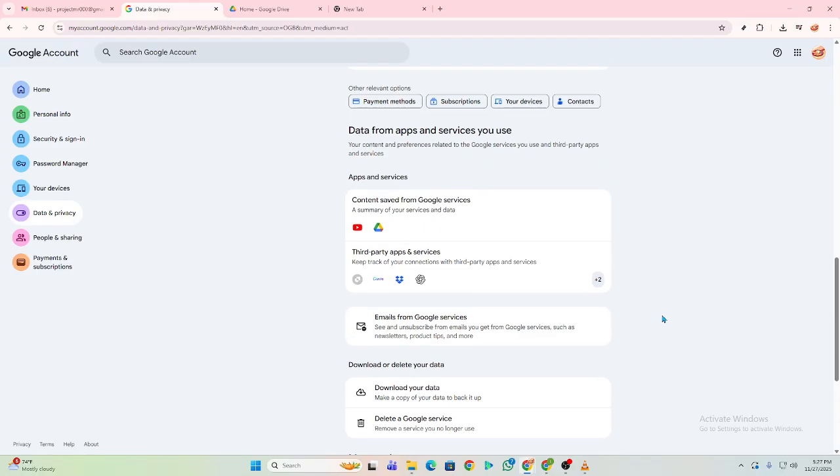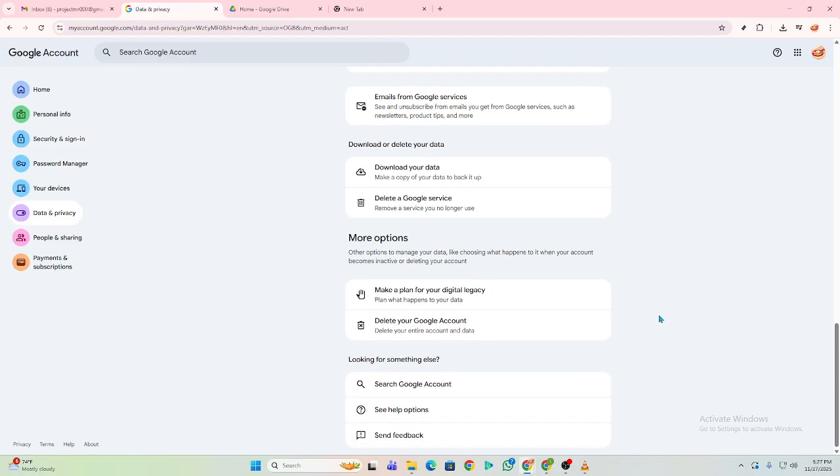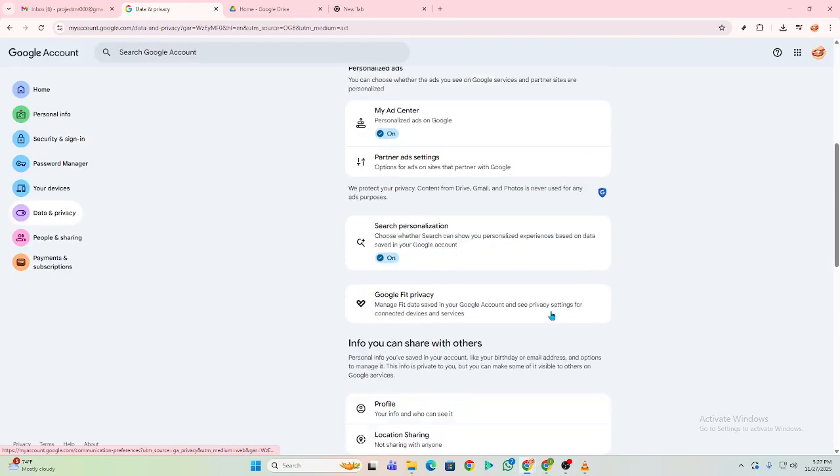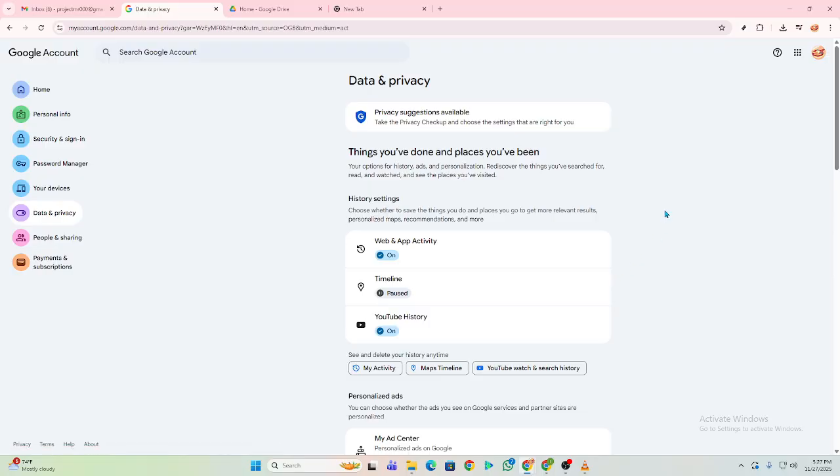If you click the button here, your Gmail account gets permanently deleted. Just make sure you really want this before you commit. And that's it. You've successfully removed your Gmail account using the full 2026 guide.